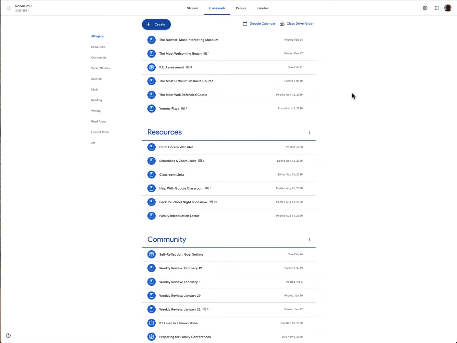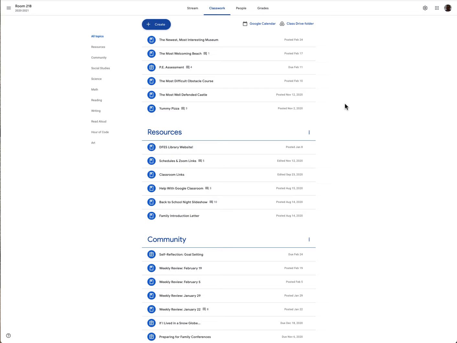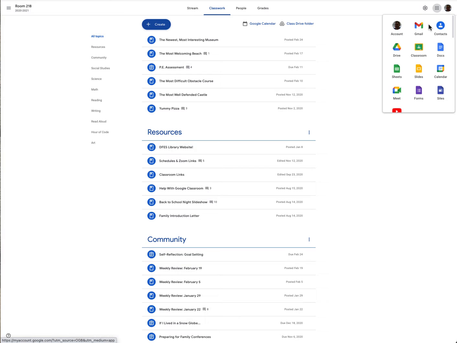The first place is on your Google Classroom site under the Classwork tab at the top of the page. Right here, it says Google Calendar. If you click on that, it'll take you to your calendar. There's also the Google Waffle. Some people call it a waffle. I call it a waffle. Some other people call it other things. But it's right here in the upper right-hand corner. And when you click on it, you can find the icon for Google Calendar, and that will take you there.